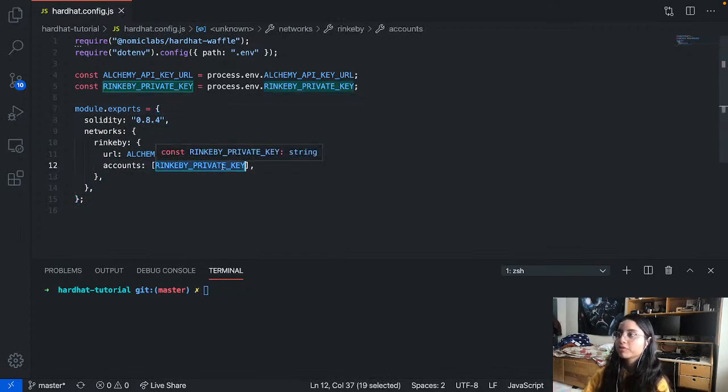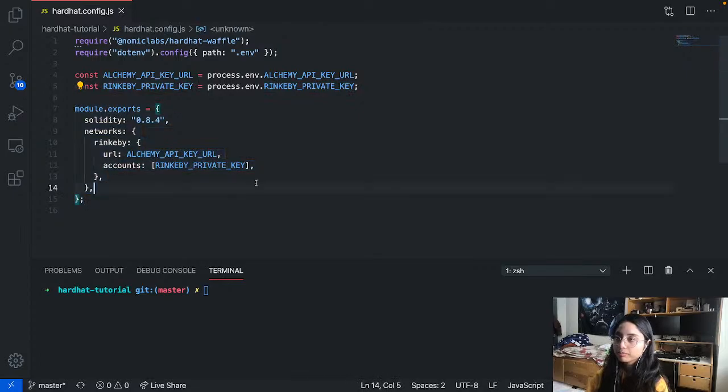The address from which we're going to deploy this contract is retrieved using this private key. So that's why you need to provide the private key, so that it knows which account or which address you are deploying this contract from.